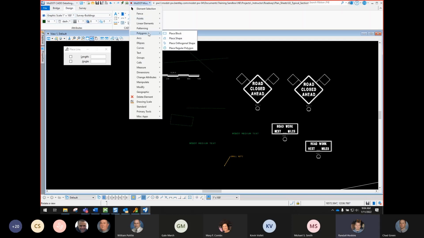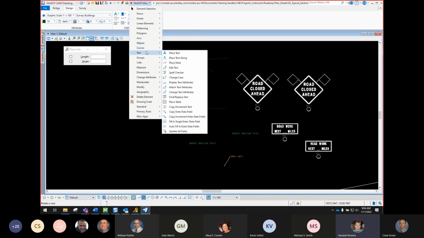It's just a quick way to go out and use some of the old, basically main tools that MoDOT used to have. It's just a quick way to get to them.